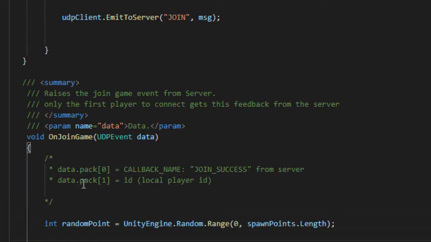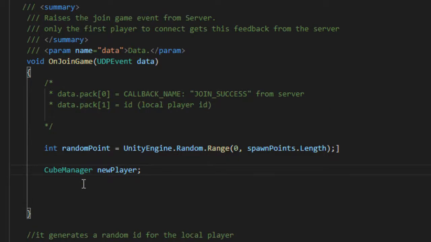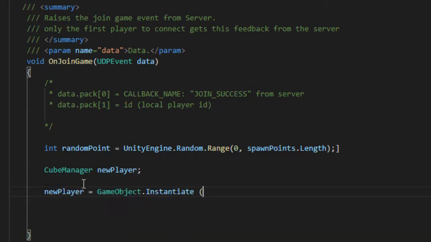We created a new variable called randomPoint to draw a random point where the player will be spawned. Create a new instance of Cube Manager. In new player we will instantiate a new cube prefab that we created in the first lesson.